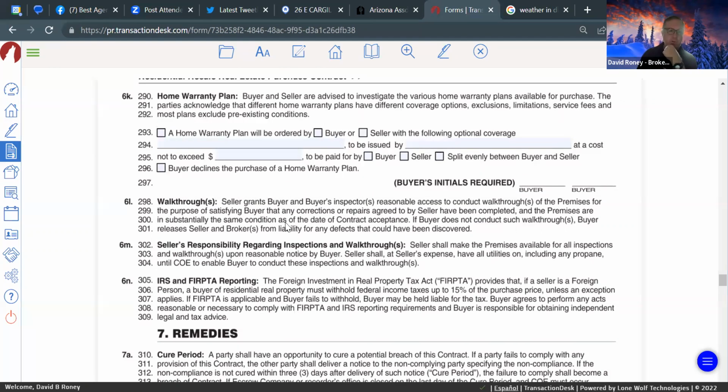All right, home warranty plan. I recommend home warranties for buyers, at least for the first year. I know not everybody agrees with that, because they have differing experience levels with the home warranty companies. There are some better ones out there. I'm not going to list any at the moment, but there are some worse ones too.